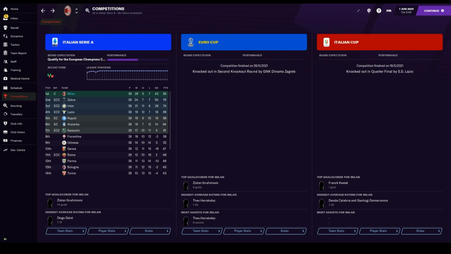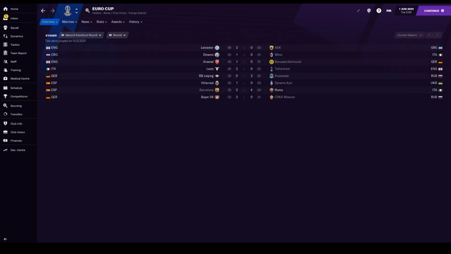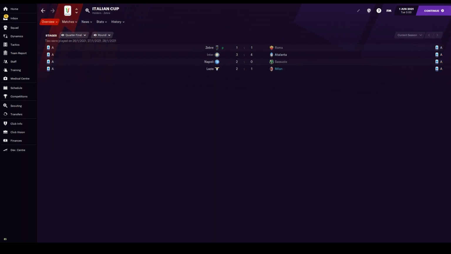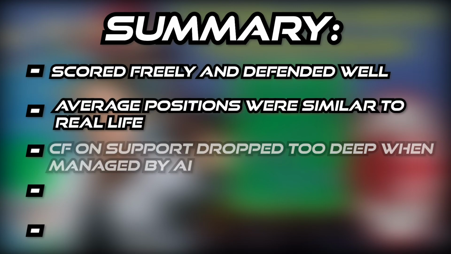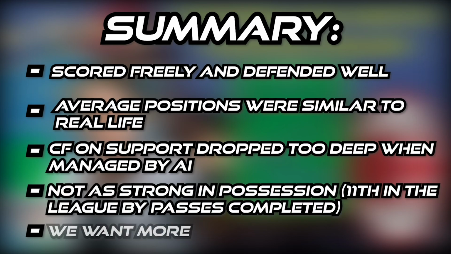Unfortunately, we didn't win any more silverware as we got knocked out by Dinamo Zagreb in the second knockout round of the Euro Cup and by Lazio in the quarterfinal of the Italian Cup. The Mancini tactic worked quite well for Milan as they managed to score freely but remained strong at the back. But I wanted more, so I tweaked the tactic and tried the simulation again.